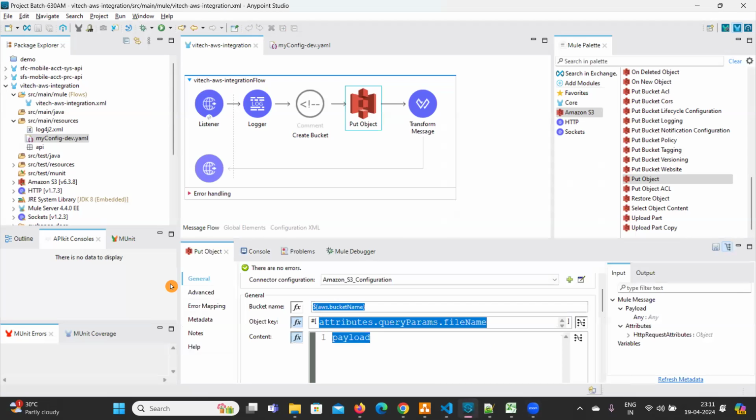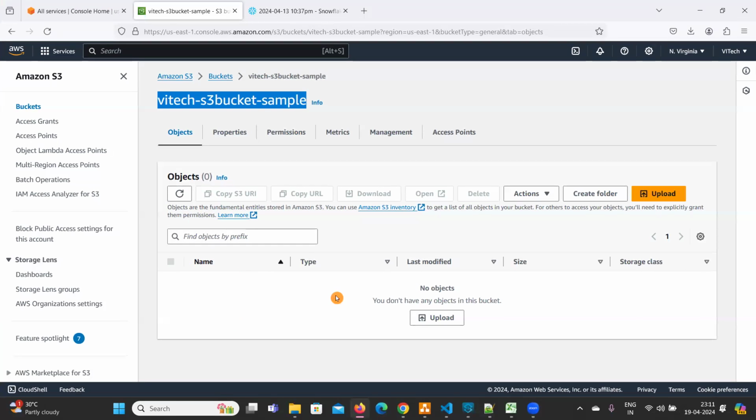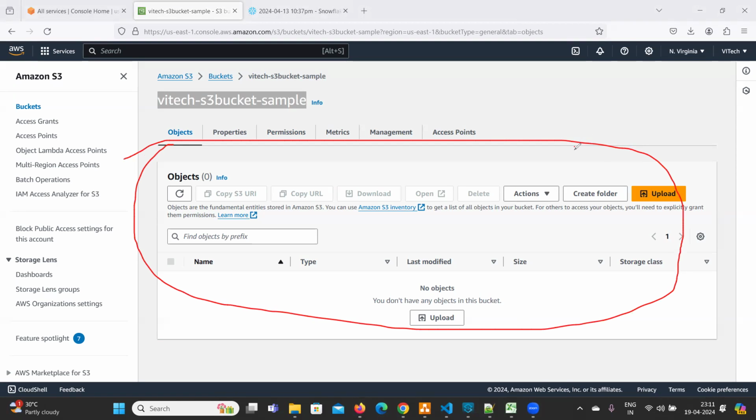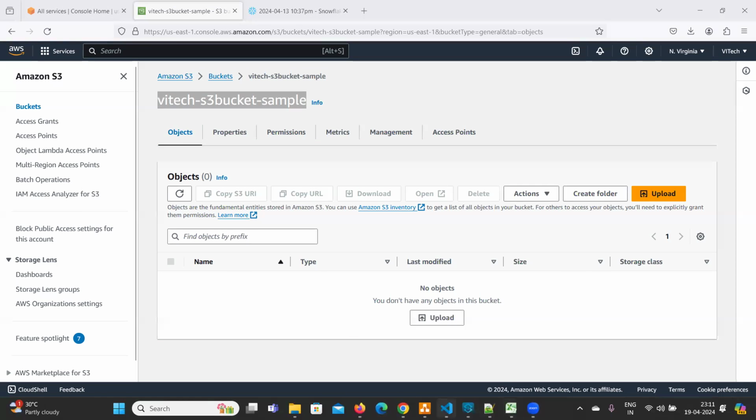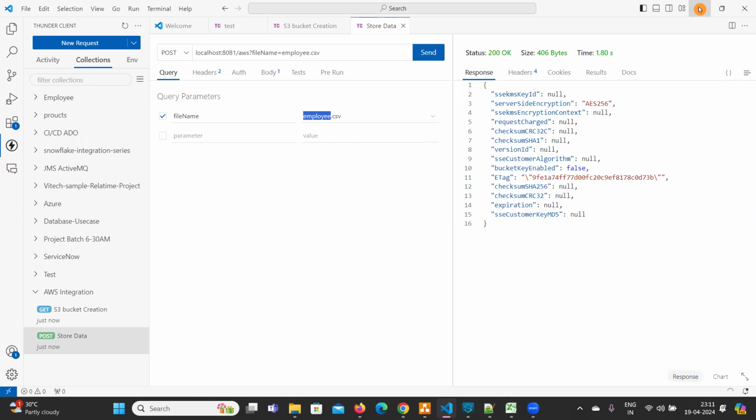So this is our payload, and this is my file name. Before executing, just observe whether any files are there or not. Here, if you observe, there are no files. There is no data at all. So I'm going to send now. If you want, you can keep it in debug mode. That is up to you.